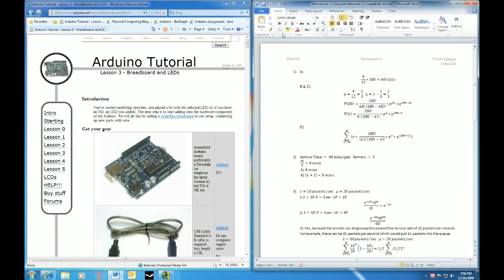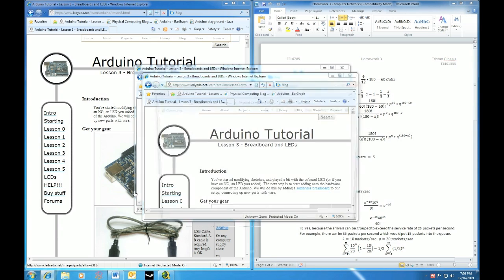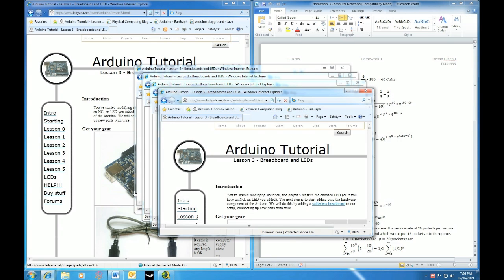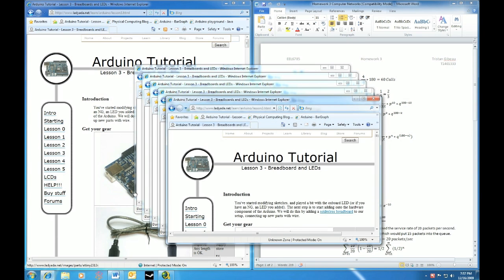Now, not only does that make things easy, let's say for example, I've got a lot of windows open. Let me go and open up a lot more windows here. Let's see, we got Internet Explorer here. Let's go ahead and open up a few more of these windows. Obviously, Arduino tutorial. I don't know if most people know how to open up a new window with a hotkey. It's actually Control N, in case people want to know that for Internet Explorer. So now I've got these windows open.